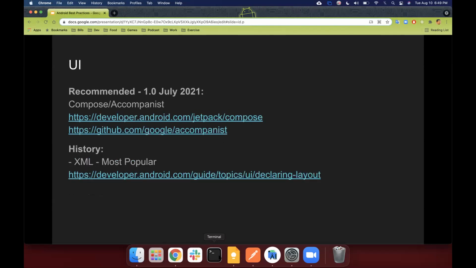So UI. The traditional way to do it is with XML layouts and all that kind of stuff, which is at the bottom. That's the most popular way. Literally last month, they released 1.0 of Compose, which is the Android version of... what's it called? No, it's not called that. SwiftUI. Sorry, SwiftUI. So it's like the Android version of that.